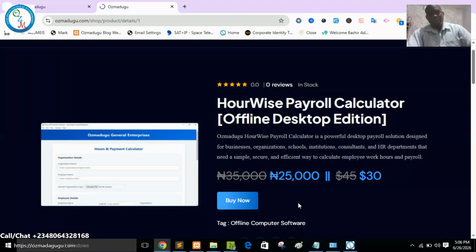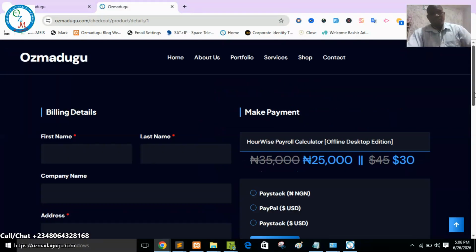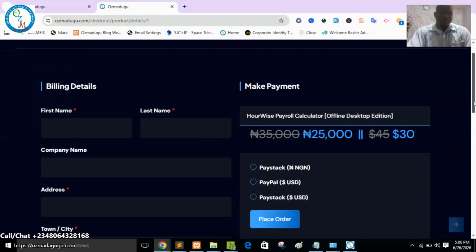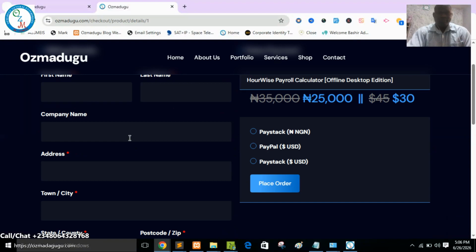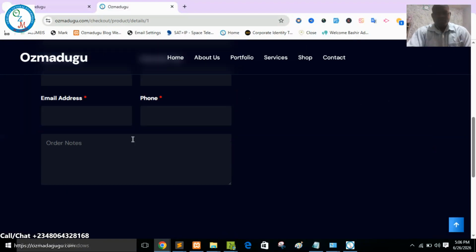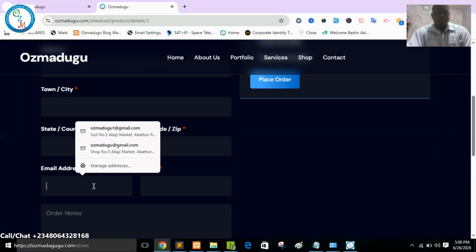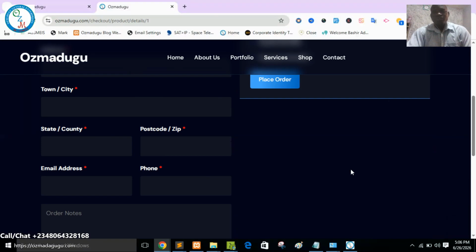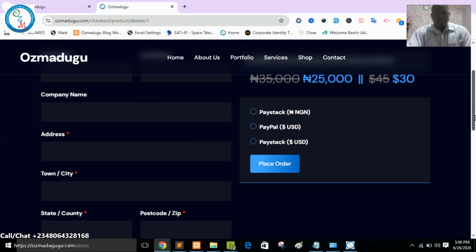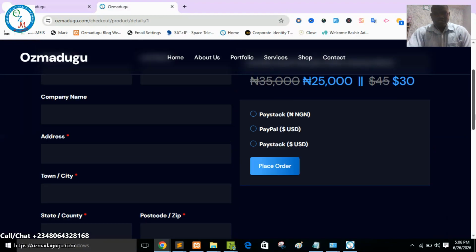It will bring you to this page. So you are going to fill in these details. You provide the first name, last name, company name, the address, and all the necessary information here. And mind you, the email address you provide here will be the email address you use to submit your review for the product, because currently the system is designed for digital products where you don't need to register on our platform.